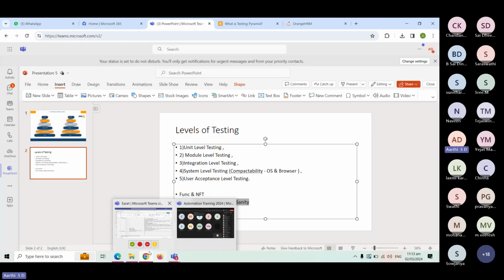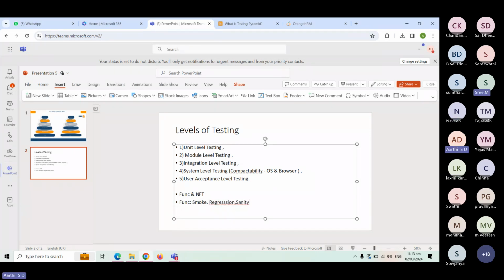Okay, so I'll just continue with this now. These three, functional, which we have smoke, regression, and sanity. Before smoke, we have BVT. Then only we will be going with the smoke testing. I have given you an idea. Now you can let me know what is the difference between BVT and smoke.